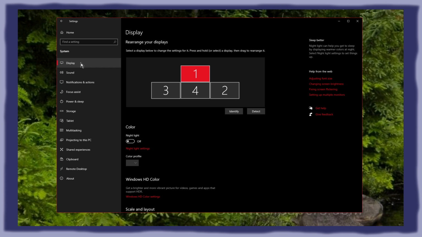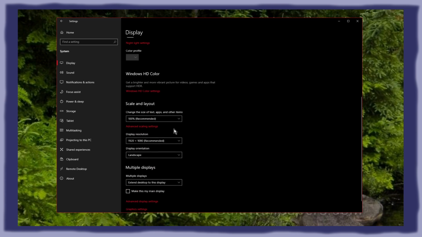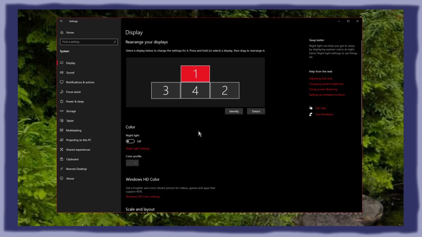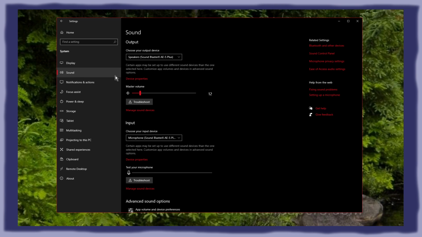Here we have display. There's nothing really special in here. Pretty straightforward, pretty simple to understand. So honestly, I wouldn't really worry too much about this stuff in here unless you're gonna do multiple displays like I do. Next is sound.